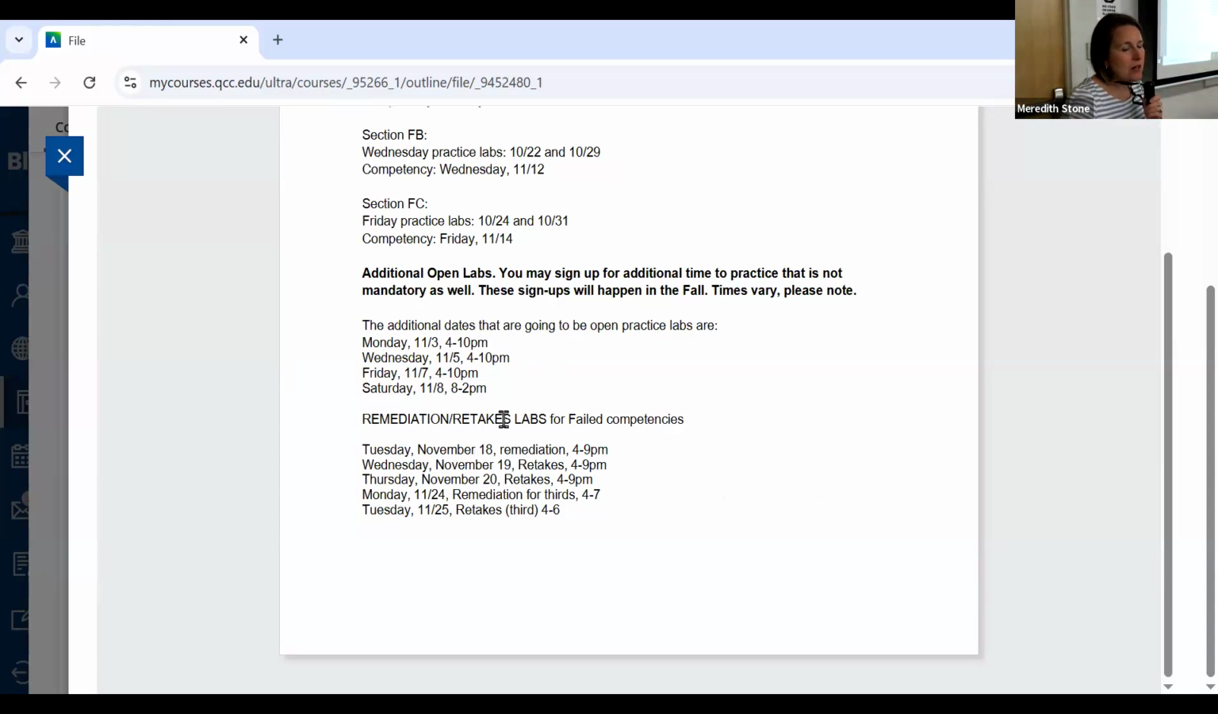And then if you are not successful on a competency, these are the days for remediation and retake and things like that. So it already is out there just in case, but we want everybody to pass on the first try so we don't have to worry about that. Okay, but that's probably the most important thing on here for right now for you guys.